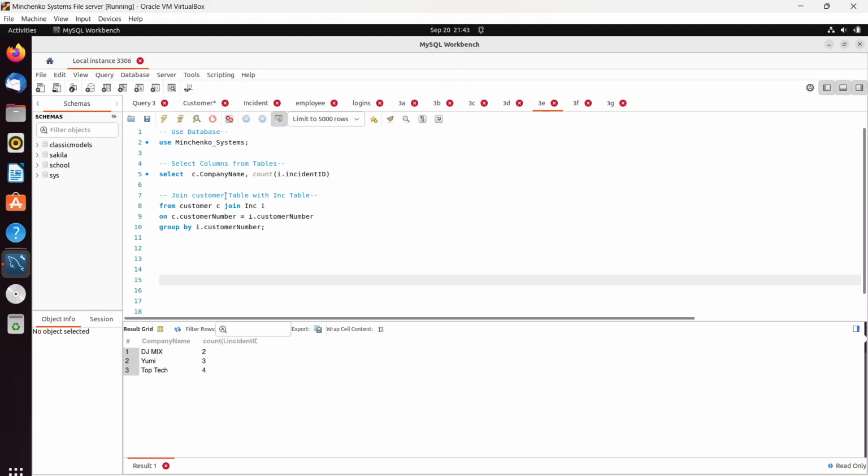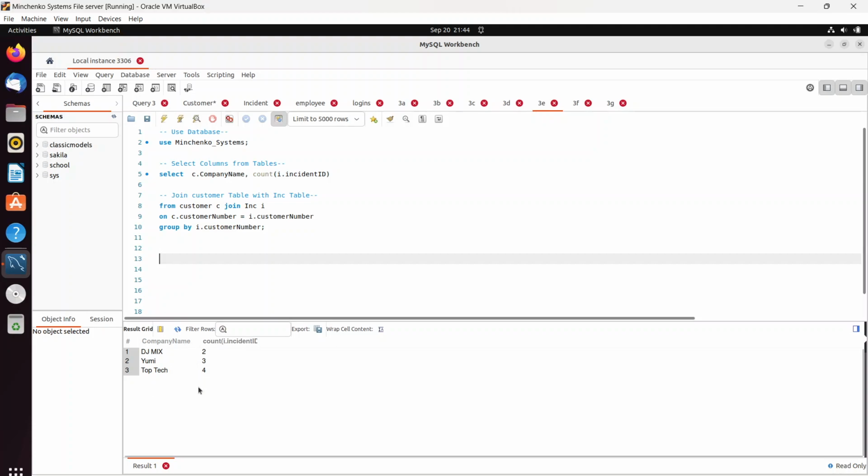And we want to join the customer table with the incident table. As you can see, the customer number from the customer table equals the customer number from the incident table. And we want to group them by the customer number. This query retrieves the data that we need, so we can see all the companies and the number of incidents they had.